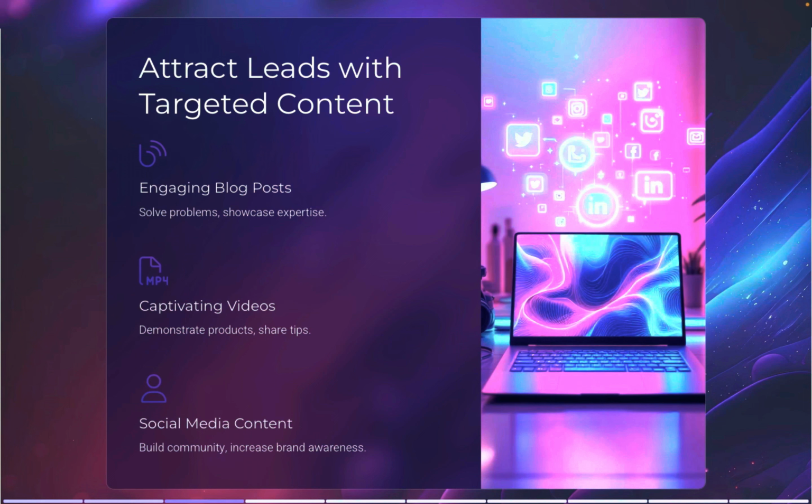Third is to create social media content. You can build a community by sharing valuable content, encouraging interactions, and using platforms like LinkedIn, Twitter, or Instagram to increase your brand awareness. We've already talked in a video that creating a social media community is very important. It's one of the most important digital marketing steps. You must have a social media community for your own brand.